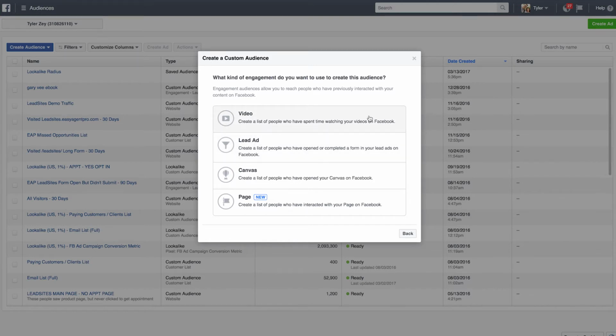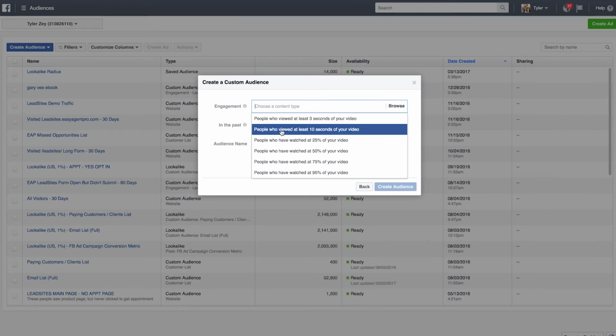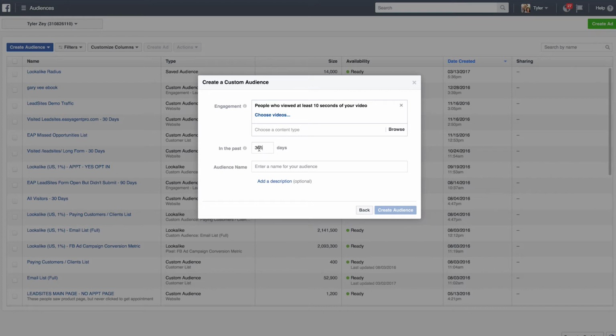So if I select the video option, I would select the type of engagement. So I want to select people who viewed at least 10 seconds of my video in the last 365 days, and then I would name the audience. It's pretty straightforward, but this is a great way to really focus in on the type of people who typically engage with your video content, for example. And we have one more option to explore.